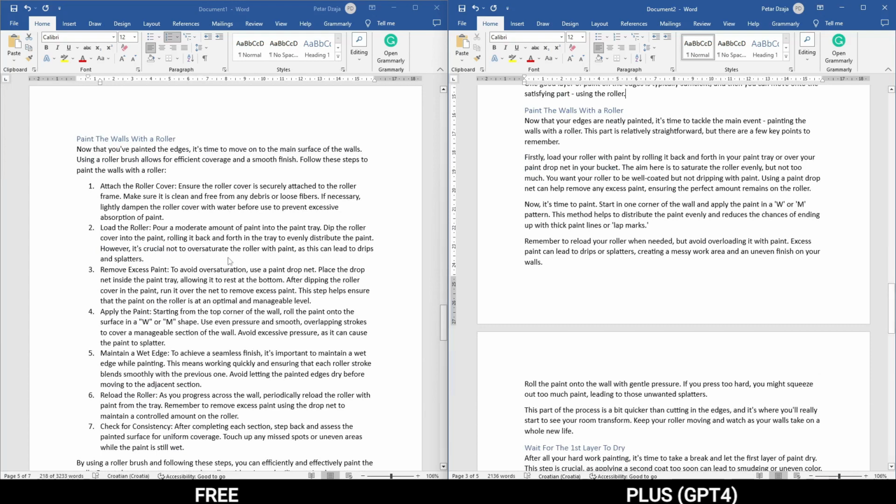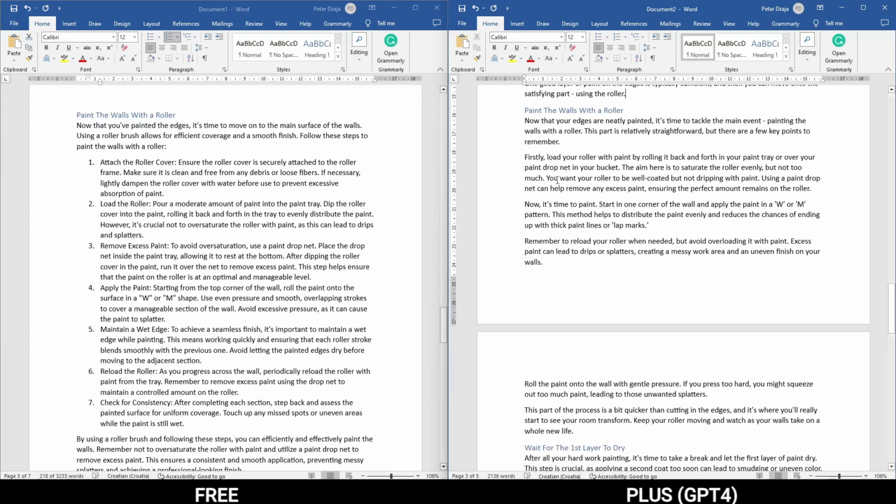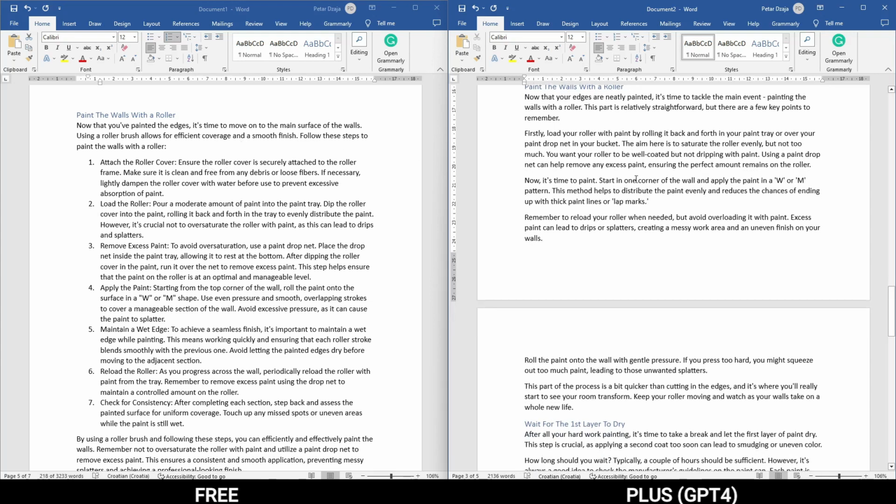Paint the walls with a roller. Okay, let's check this part. They are very similar. So attach the roller cover and everything. It's, again, I think too much fluff. This is much better explanation.